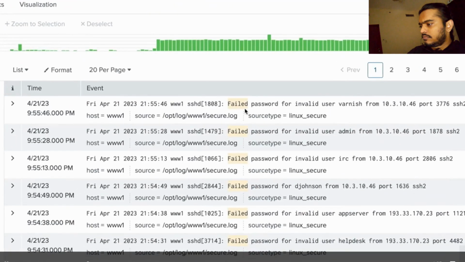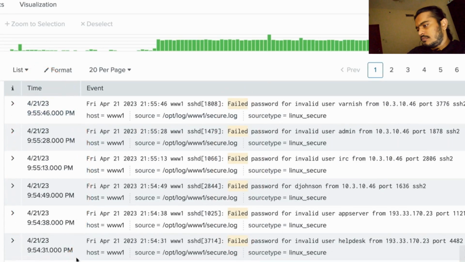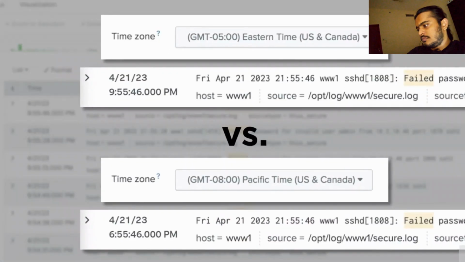In the events list, the text we searched for is highlighted, and events are returned in reverse chronological order, showing the newest events first. While time is normalized in your index to a consistent format, the timestamp you see in the events is based off the time zone set in your user account. In this example, we see a 3-hour difference displayed for an event with a user setting of Pacific time compared to a user with a setting of Eastern time.